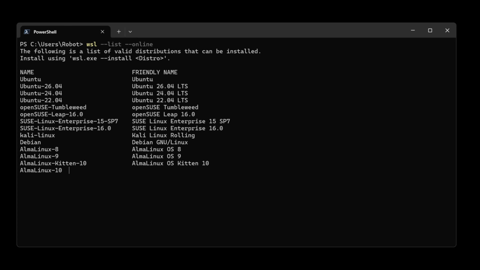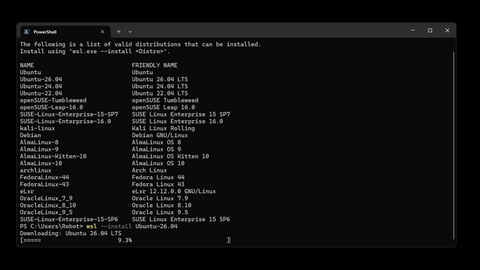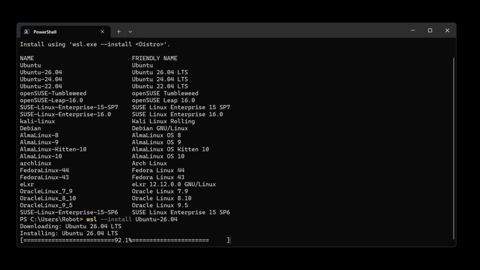Here we list all the available versions we have. Now type in wsl --install Ubuntu 26.04. It will ask you for a username and password.